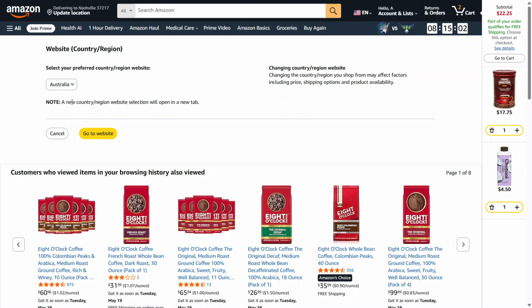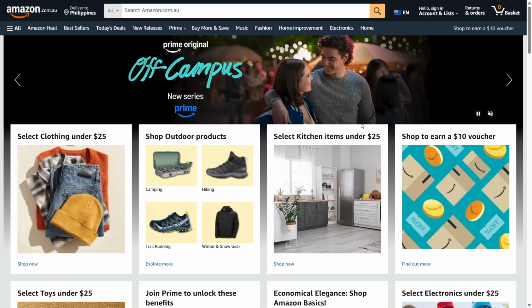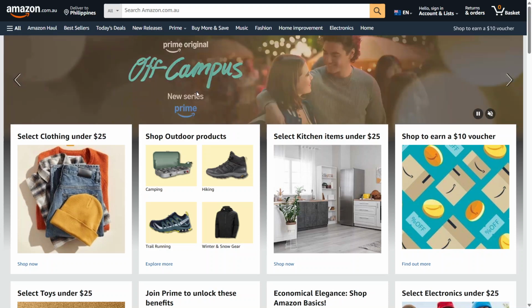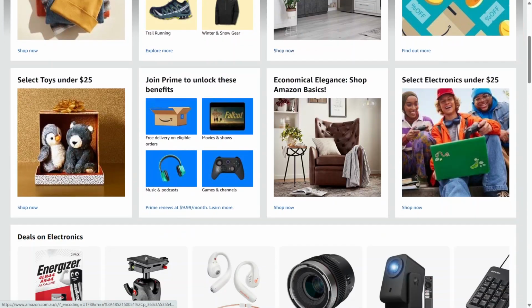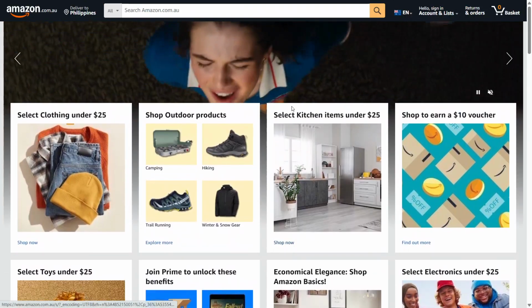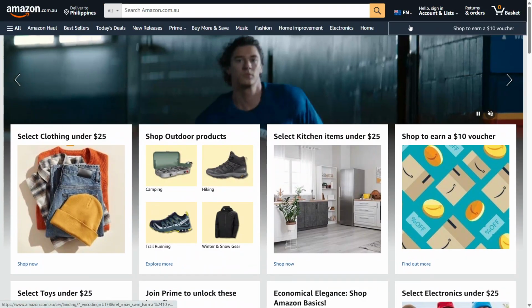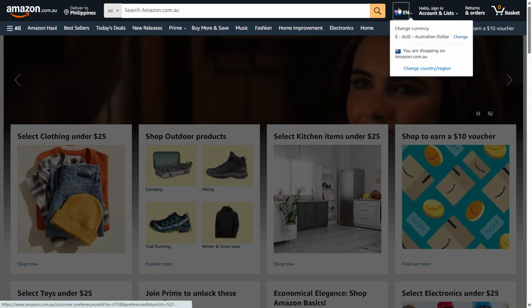After selecting the country, look for a button labeled Go to Website. This button tells Amazon to take you to the version of the site for that specific country or region. Click Go to Website. Your browser will now open the Amazon website for the new country you selected. The layout will look very similar to what you're used to, but you'll notice changes like local language options, currency, and region-specific products and deals.